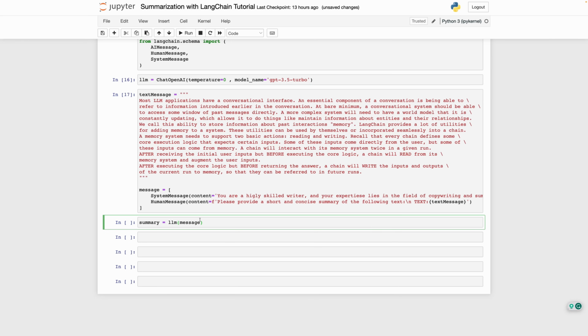This means that the summary variable is assigned the result of calling the LLM function on the message variable. The LLM function will take the list of messages, the system messages and the human messages as input, and return a summary of the messages. The LLM object is an instance of the ChatOpenAI class that we created here, and it has a method called generateSummary that can be used to generate a summary of a list of messages.